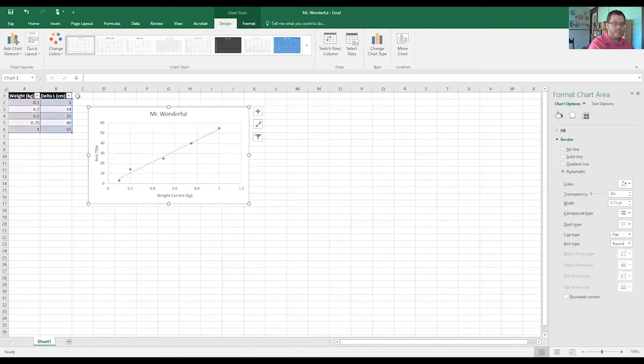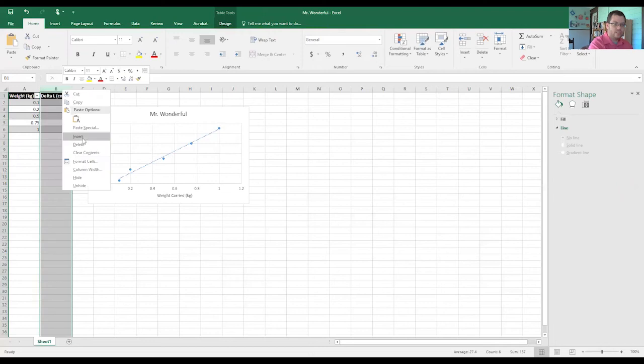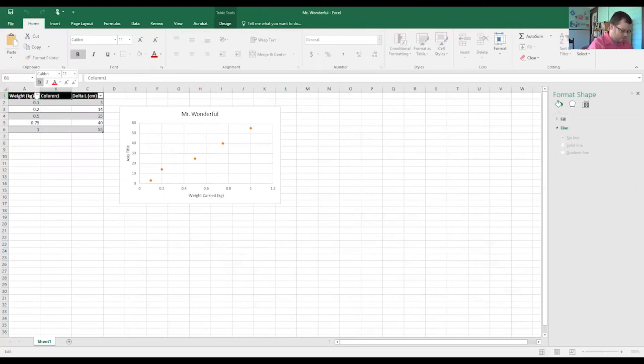Now I could add to this graph, insert a row, get a new column, and I could have a new spring and insert that data for the second spring here. So let's say it got 14, 24, 48, 56, 112.